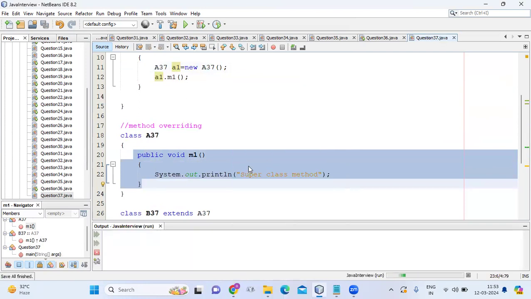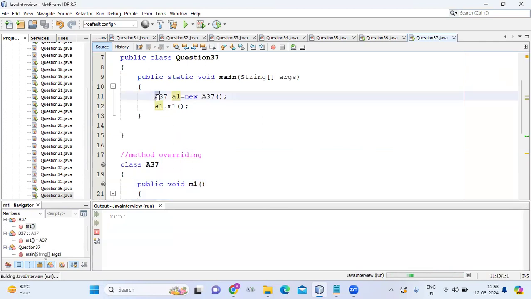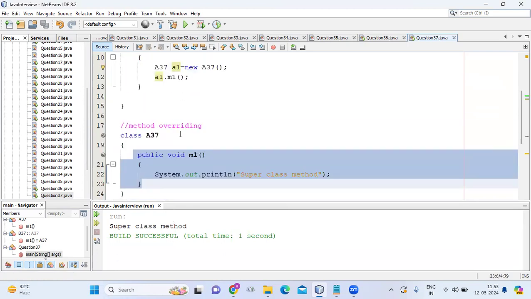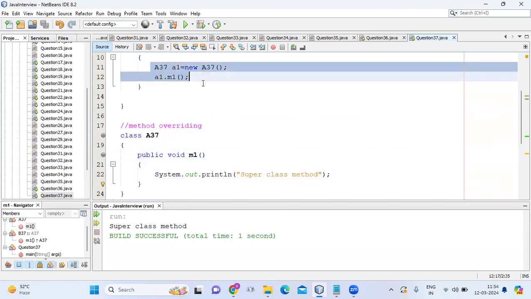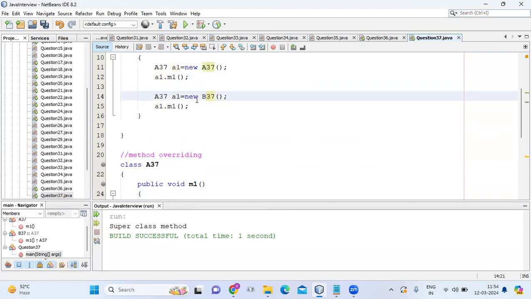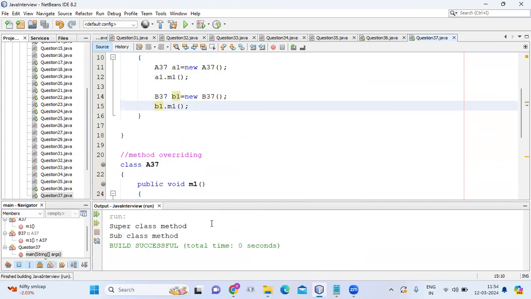The reference and the object both have the same type. We have a reference of A37. This is called reference, and this is called object. So we have reference and object having the same type, so this method will get executed. But suppose we have a class B37 object, B37 B1, and B1.M1. So the subclass method will get executed here.